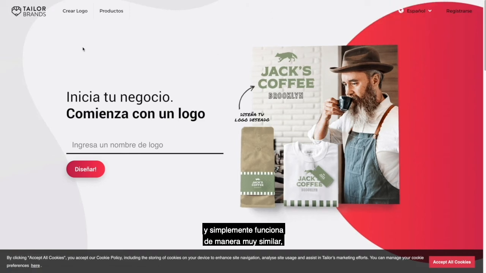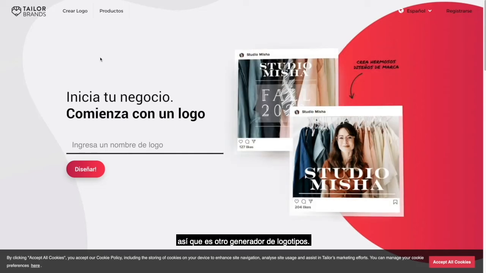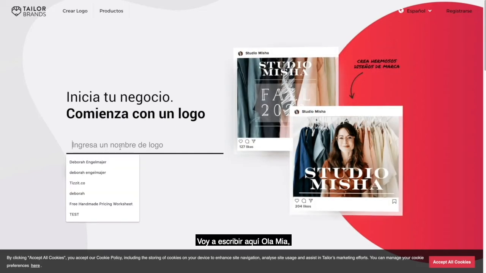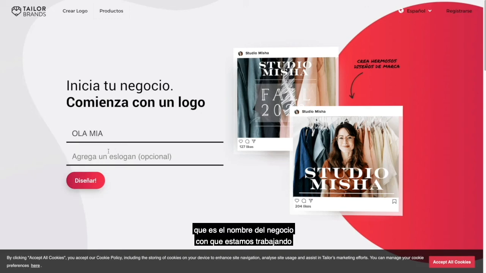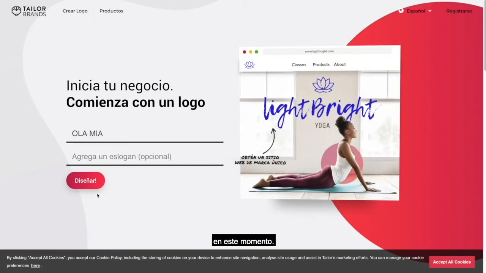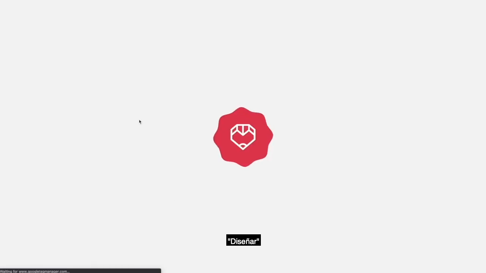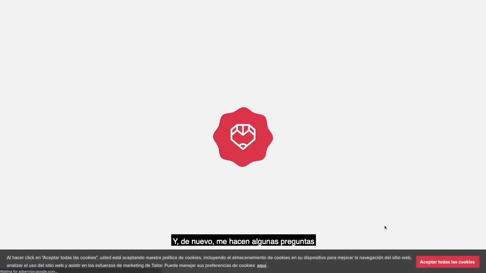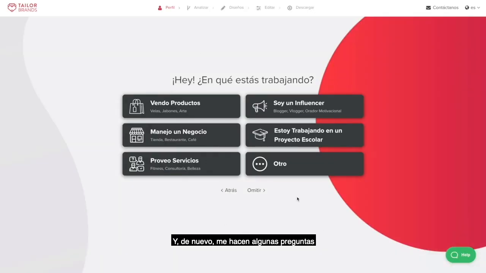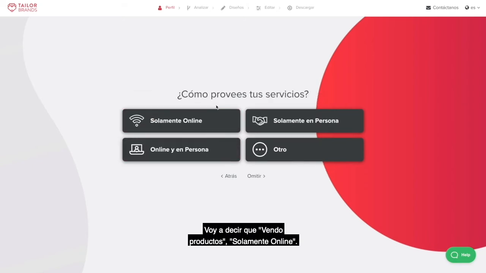And so quite simply, it works really similarly, but you will see we have more options. So it's another logo generator. So I'm going to type in here Hola Mia, which is the name of the business we're working with at the moment, diseñar. And then here, again, it asks me a few questions to understand the type of business that I have so that they can offer logos to us that are likely to be a good fit for what we do. So I'm going to say that I sell products and mostly online.